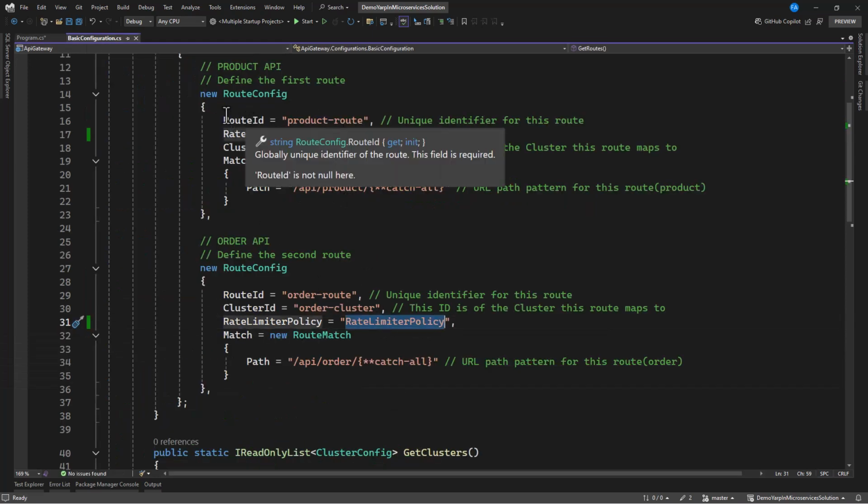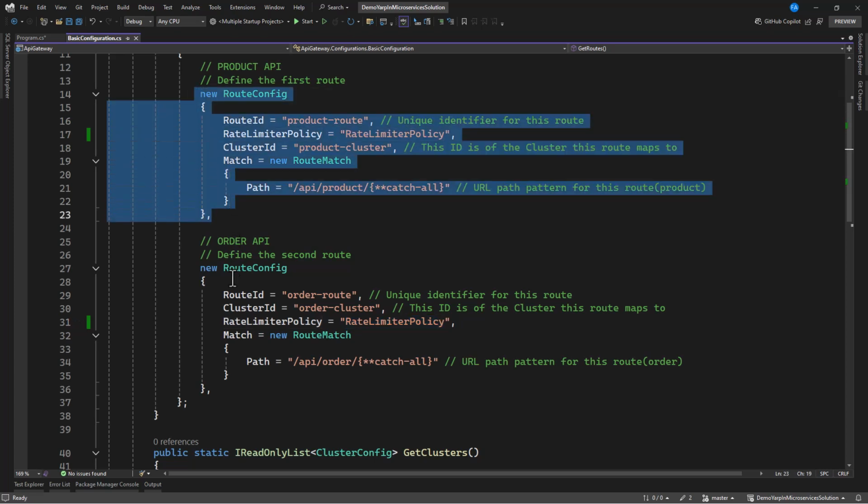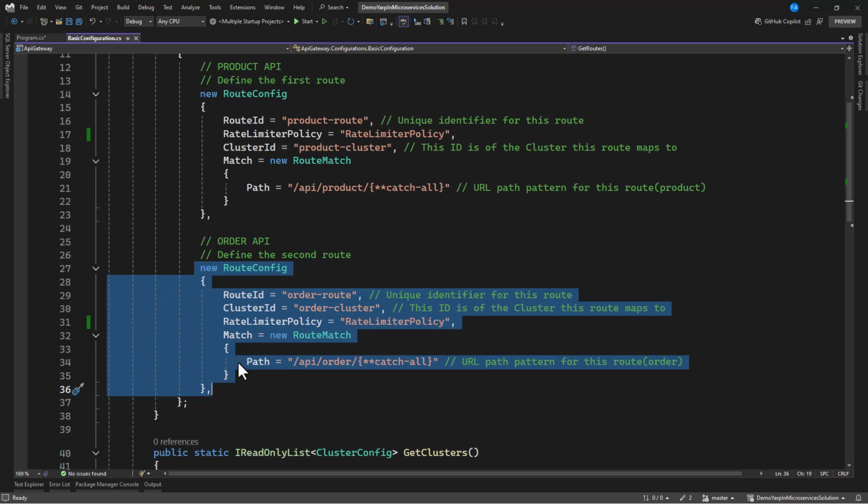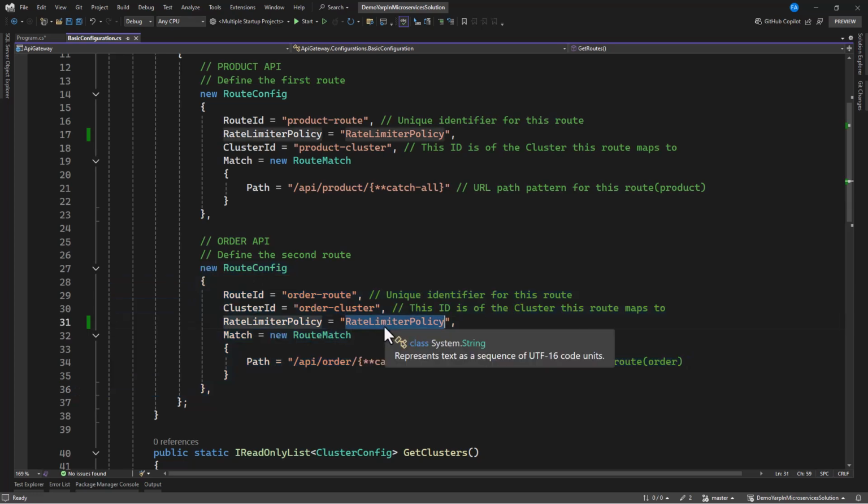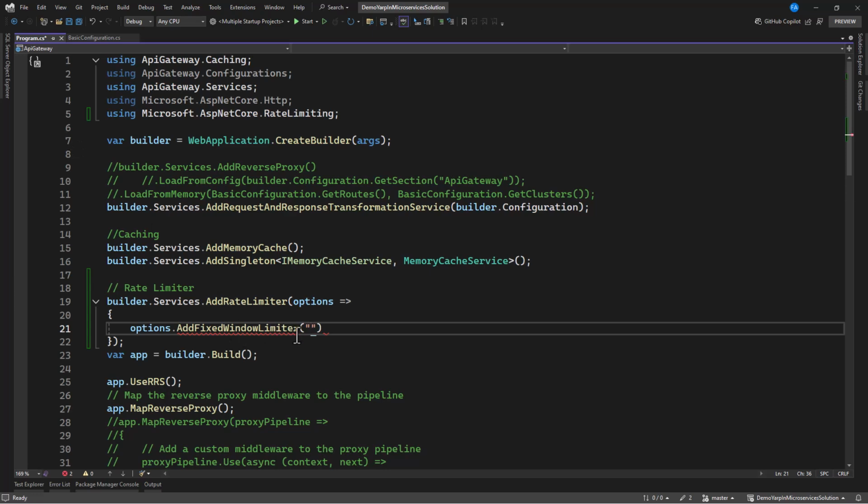So you can specify a rate limiter for this route. You can also specify the same rate limiter for this one. You can decide to use one configuration, one service for all, or you can create a configuration for each of the routes that you have in here. But for this, let's maintain one for all. So we copy that and let's put this here.